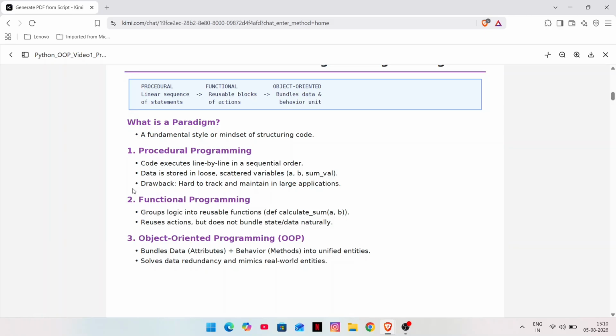Now encapsulation means wrapping attribute and methods inside a single class unit, like a protective capsule. Abstraction means hiding complex internal details and showing only the clean interface to the user, which is important. Inheritance means creating a new class based on an existing class without rewriting the code.